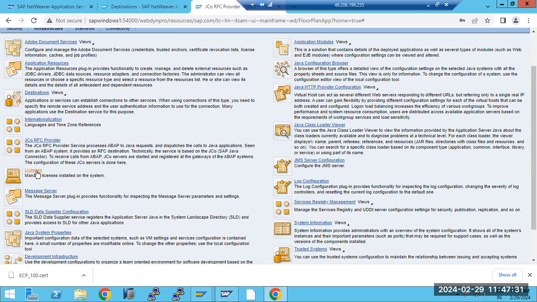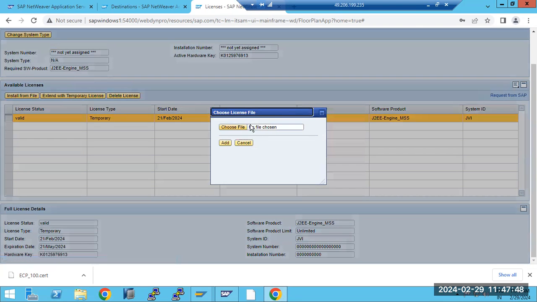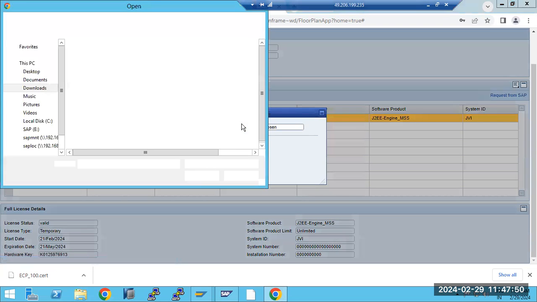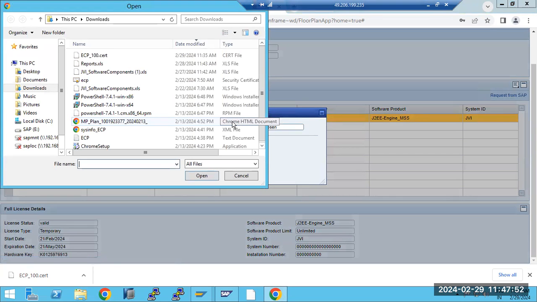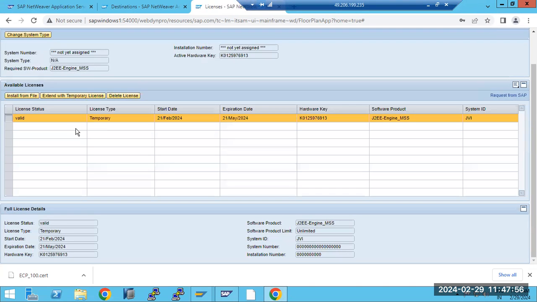Licensing means, the same as the ABAP level SAP license, we have a Java license; on the Java side also everything is licensed. Based upon the hardware key, we will get the license from SAP Marketplace. We can install those things from the SAP level. You can install that license from SAP, so that the license will be valid here.